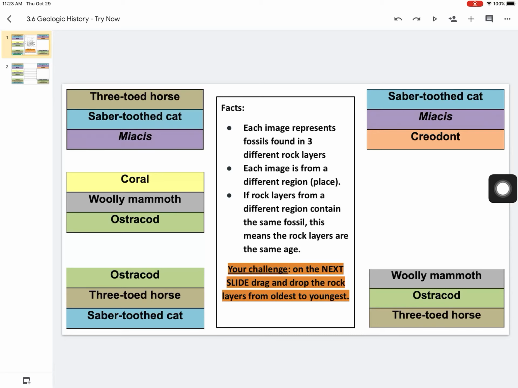Your challenge on the next slide is to drag and drop the rock layers from oldest to youngest. And as I can remember from our last 2 weeks of science, the oldest layer should always be on the bottom, while the youngest layer is on the top.